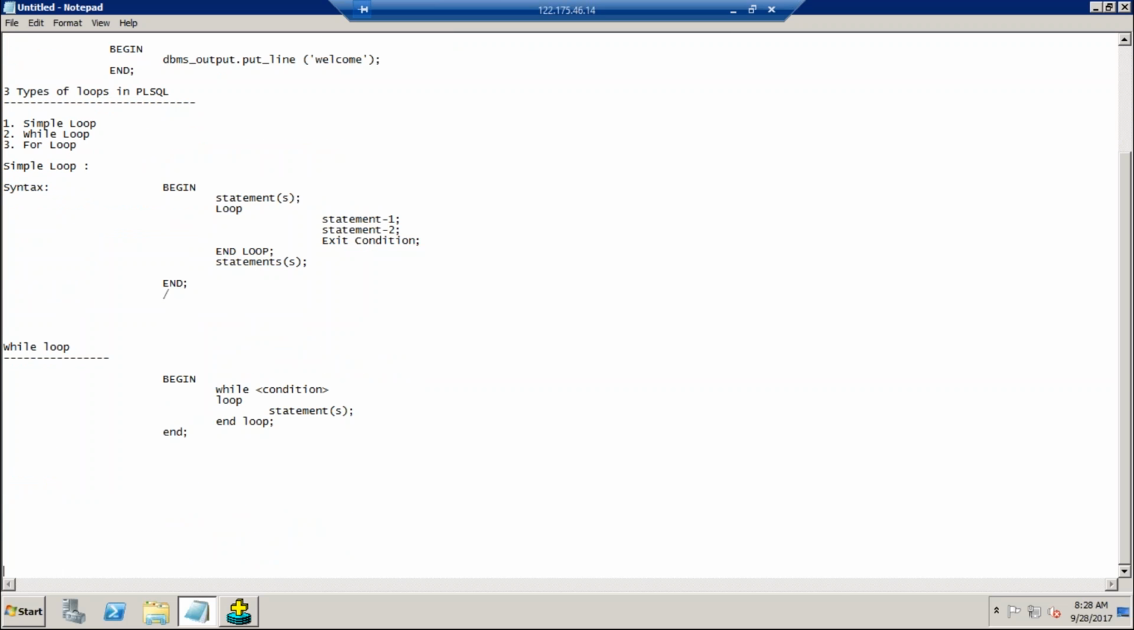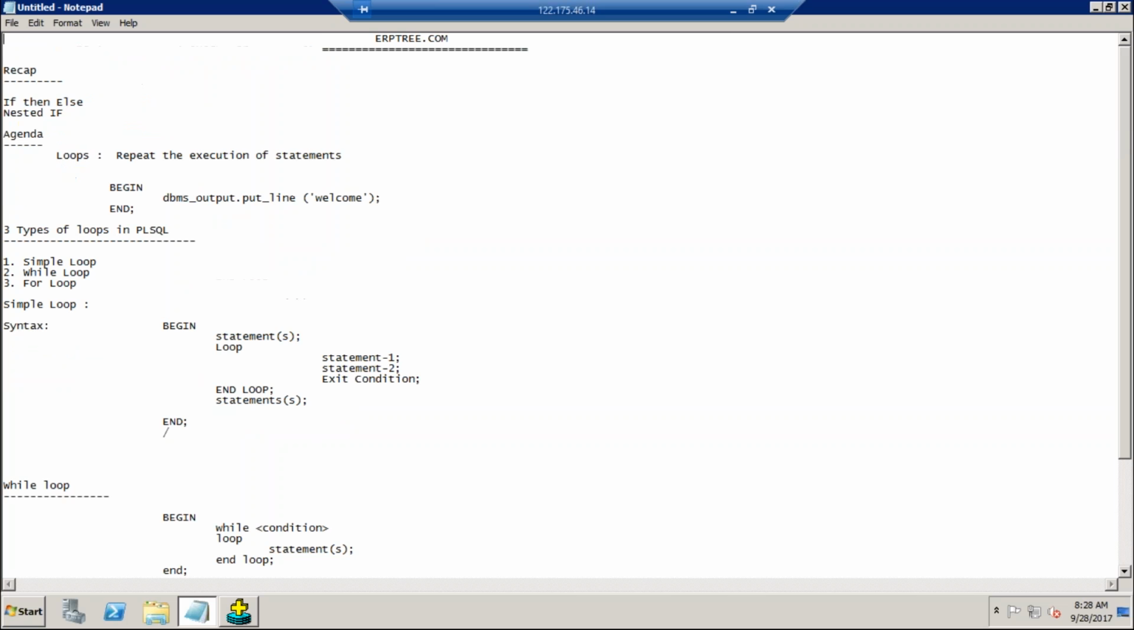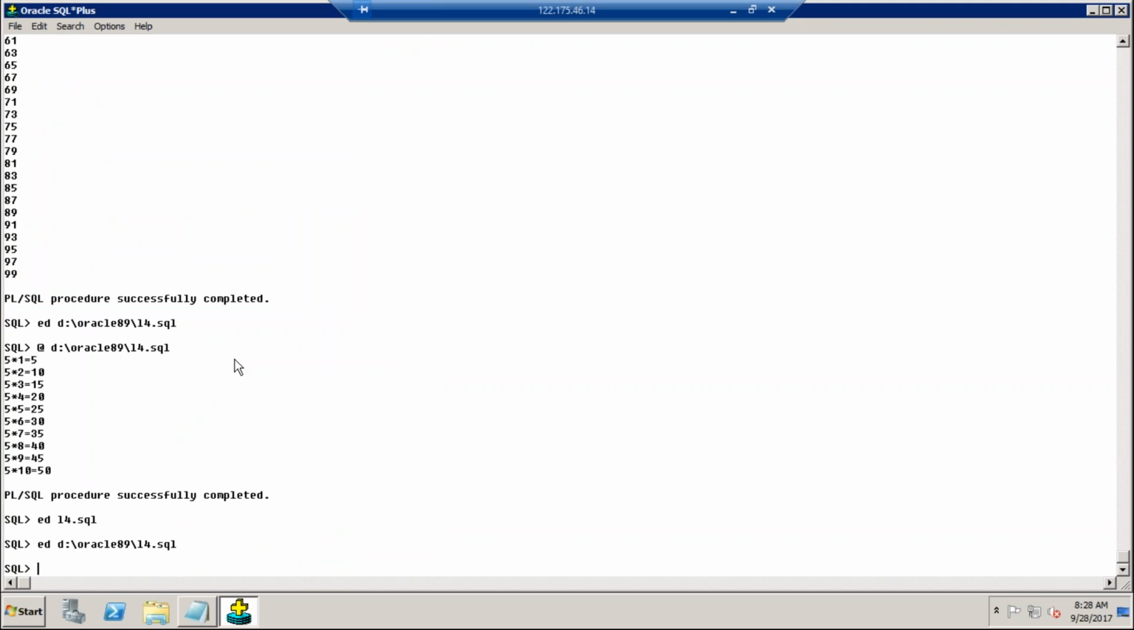So first the condition has to be satisfied, then only it starts. But in the simple loop, it's not mandatory to satisfy the condition. Anyway, it will enter into the loop, so it won't validate. After entering the loop, it will validate. But here it's not like that. First it will check, then only it will enter into the loop. So it's similar, but there is a slight difference.